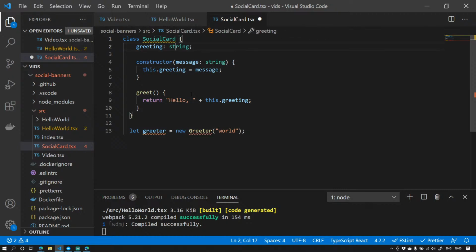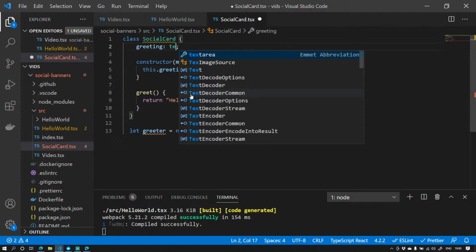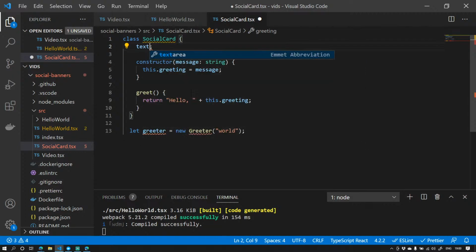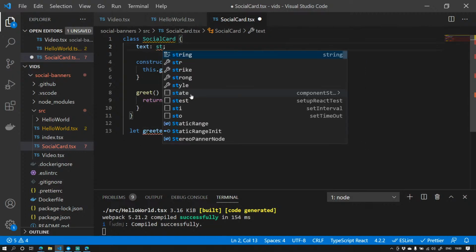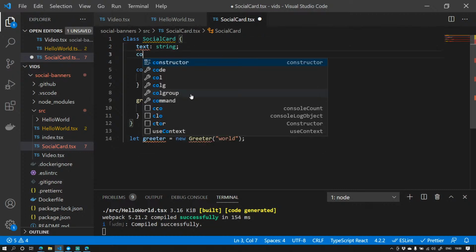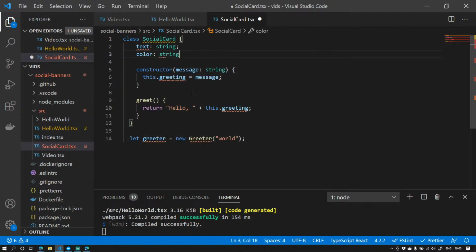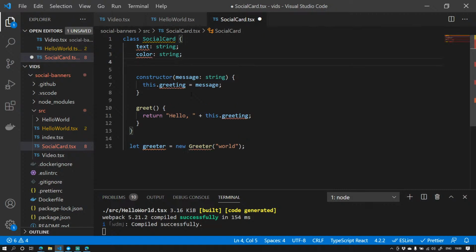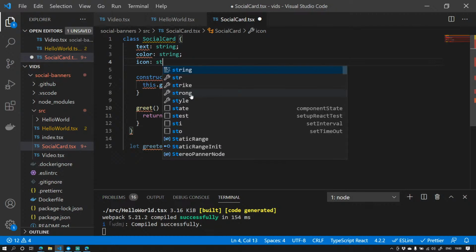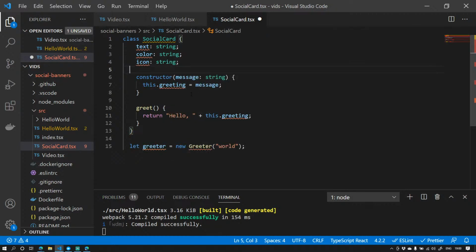So let's now call this SocialCard. It's going to have text, and this is going to be a string. This is going to have color, and this is going to be a string as well. And this is going to have an icon, and this one, surprisingly, is going to be yet another string. So that's good enough. Let's just modify the constructor so that it has all the parameters that we're going to need.